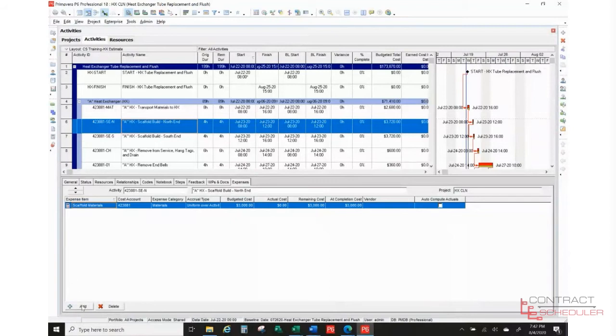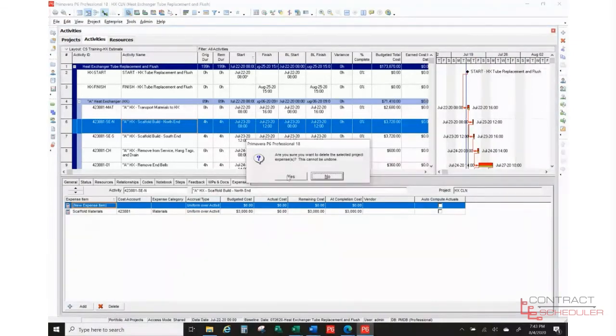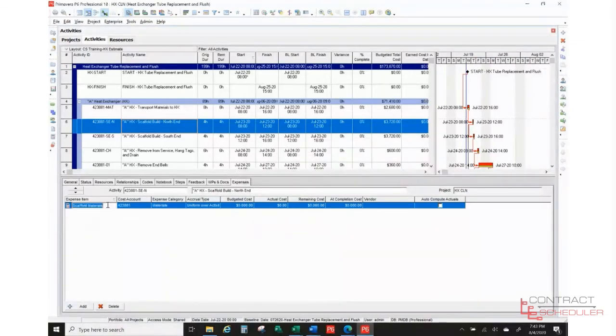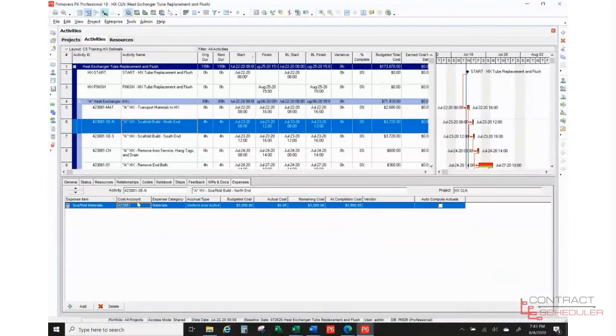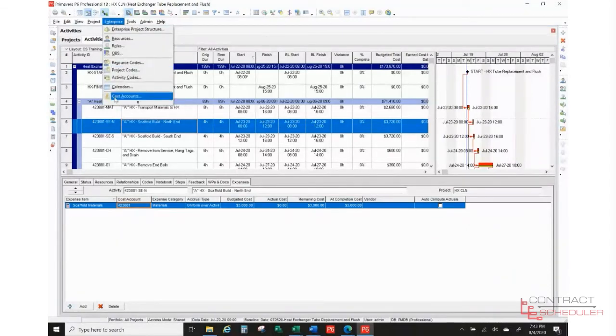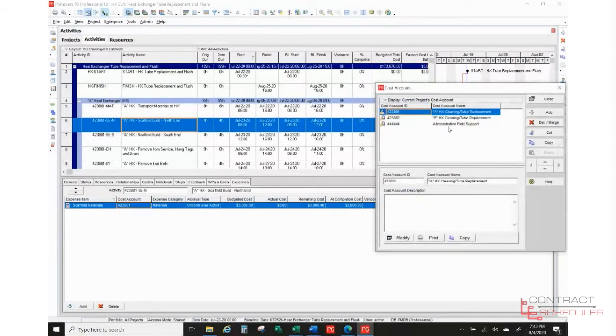So you can add an expense right here. You can manually add that in there. I'm going to go ahead and delete that back out. So this is a free-form field, so I typed in scaffold materials. Cost account. I had options on the cost account. In this case, it's the work order number that we are going to be using for this heat exchanger. If you need to add a cost account, you come up here to Enterprise, Cost Accounts, okay? And then you can add.